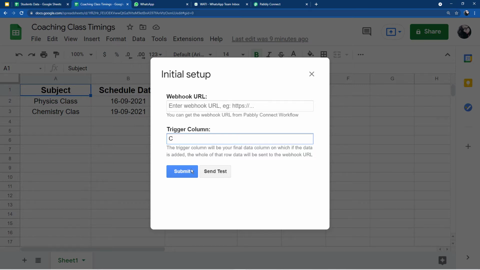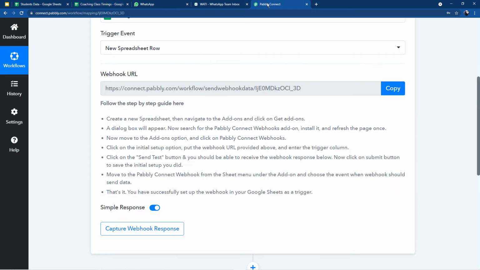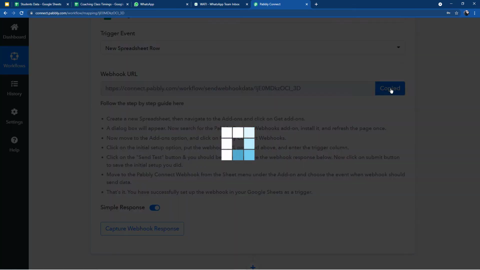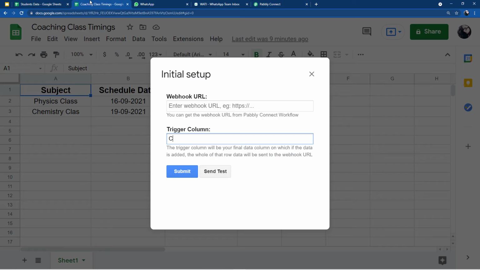So I'm going to mention C. You have to mention the trigger column according to your spreadsheet. After mentioning the trigger column, we need to provide a webhook URL. This is the same webhook URL which is provided by Pabbly Connect. We just have to copy it and paste it here. I just pasted it and now I'm going to click on send test. After clicking on send test, you can see it has sent the data successfully.